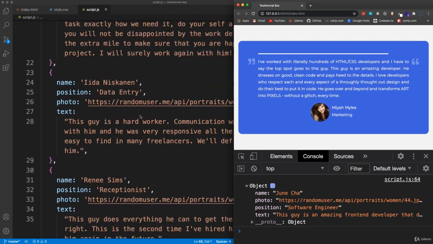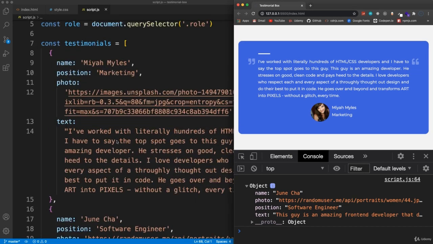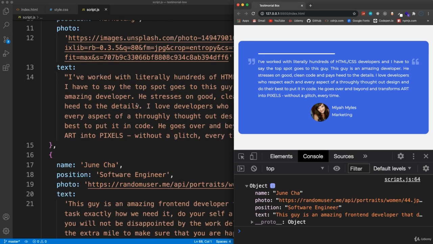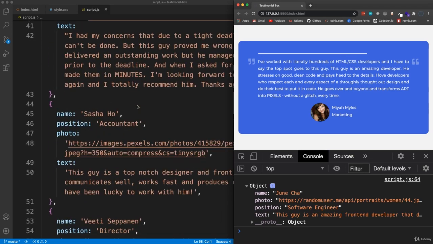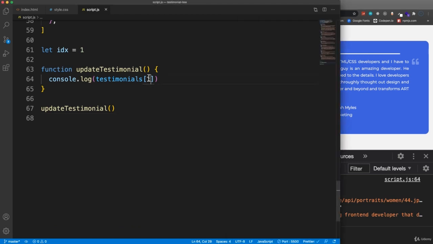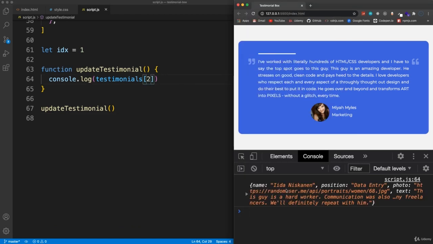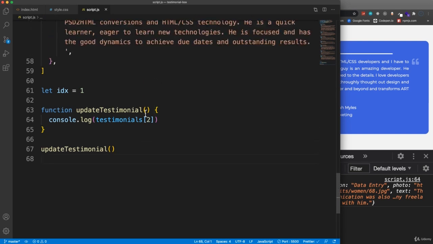So if we go up here, you'll see June Cha is the second one, because arrays are 0 based. And obviously if we put 2, we're going to get the next user, which is this Ida Niskanen. I don't know, Florin chooses some weird names. So that's testimonials 2, which is the 3rd position.